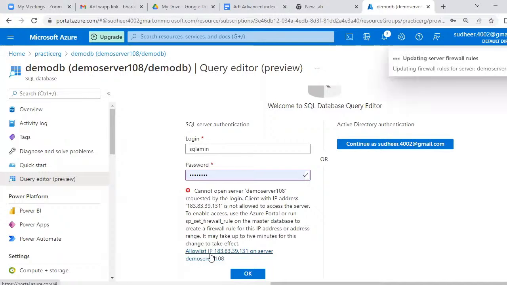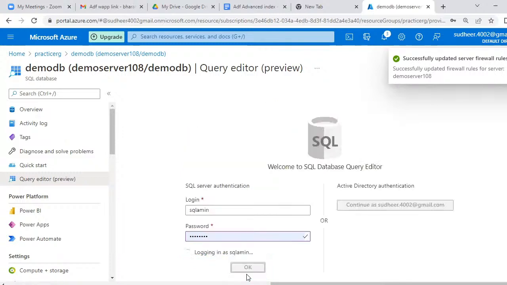I am clicking this, please observe. Rightmost corner, all of you, please check it. What is the confirmation message here? Successfully updated server firewall. Now once it is updated, just click on OK. Now you will enter it.